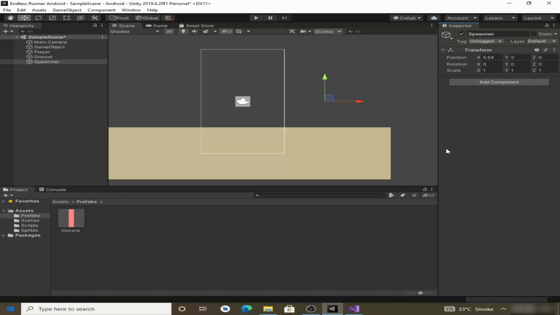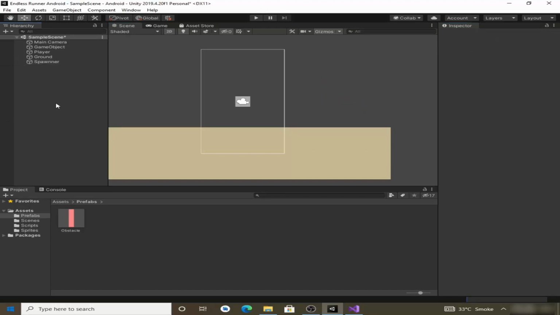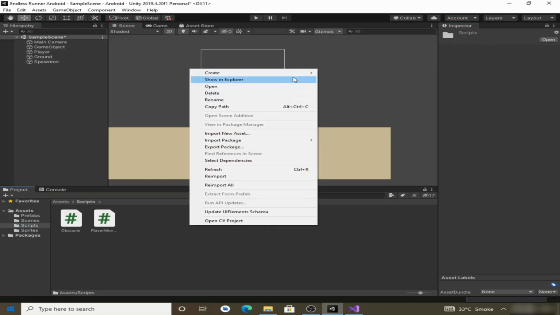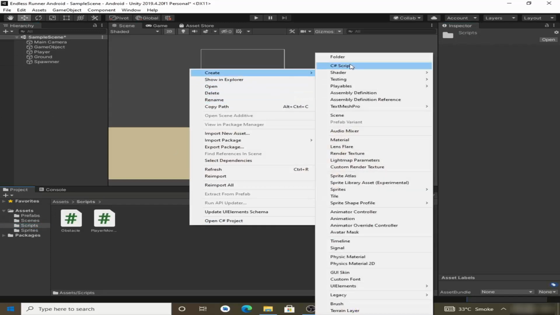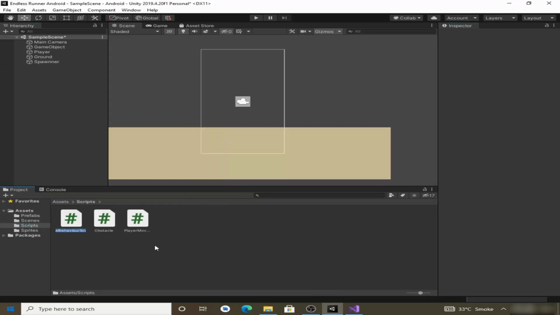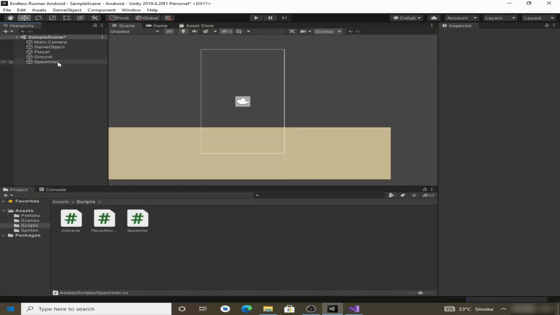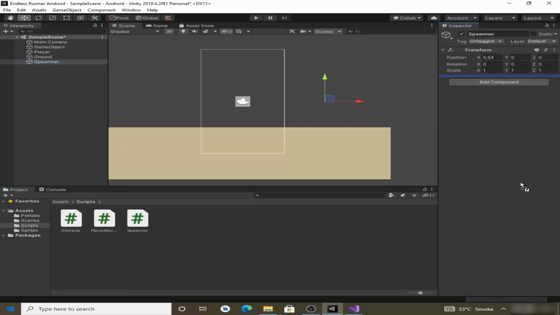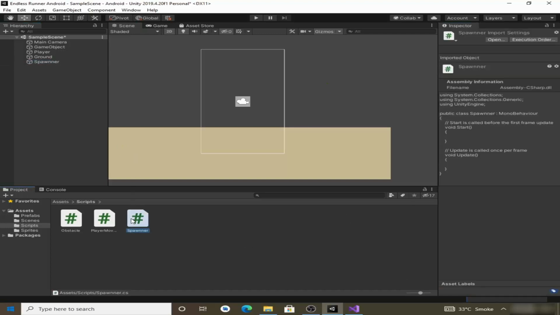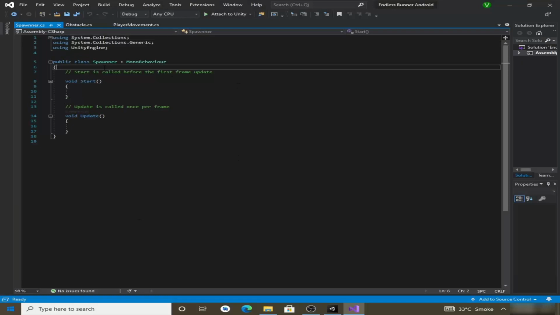Now we can create a script for it. Create a new C# script and call it spawner and hit enter. Click on the spawner, drag and drop the script to it, and now double click on the spawner script to open it in Visual Studio.